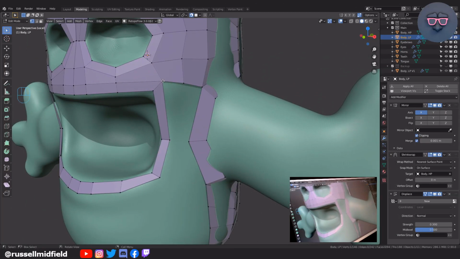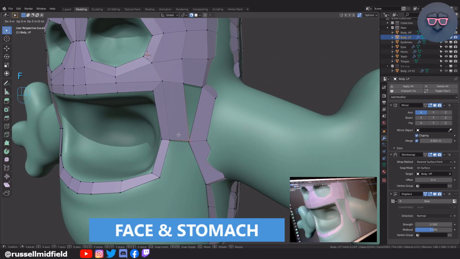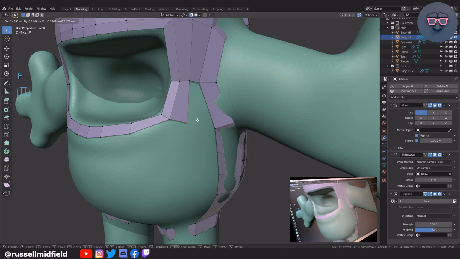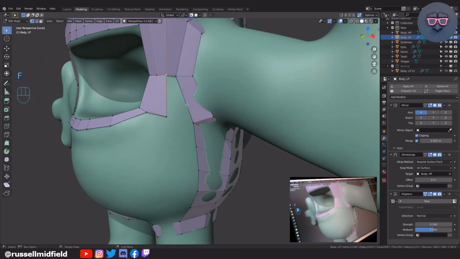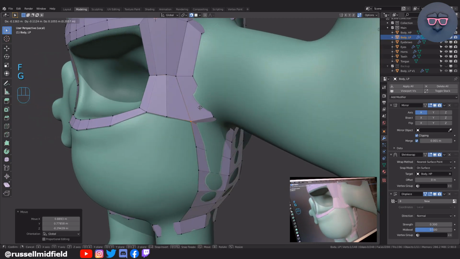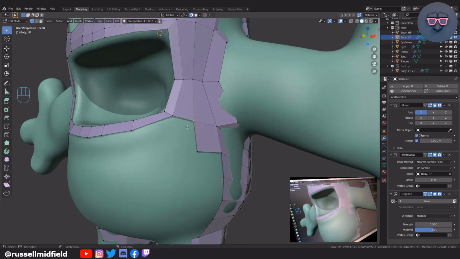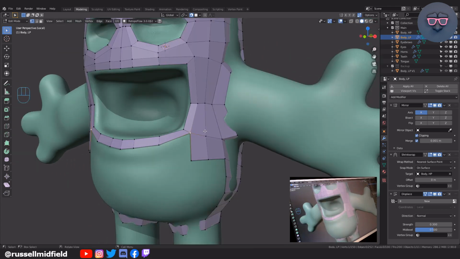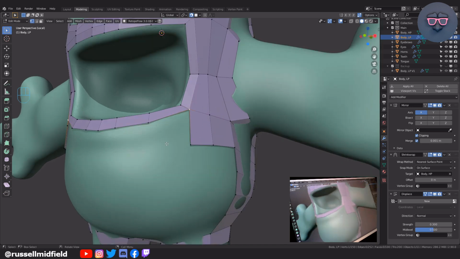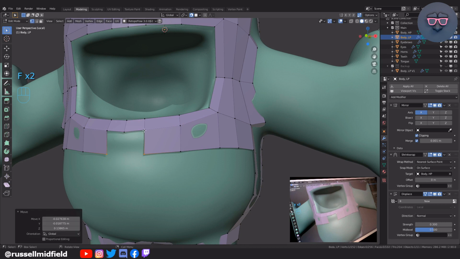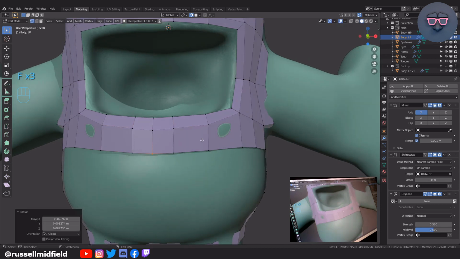Moving our way down to the side of the mouth, filling in faces like this. You can see as we have filled in the faces, this vertex at the bottom corner of the mouth is now a pole, which matches a pole we have at the top corner of the mouth, keeping my poles symmetrical. Now just creating a few rows of faces like this along the bottom of the mouth and the stomach.